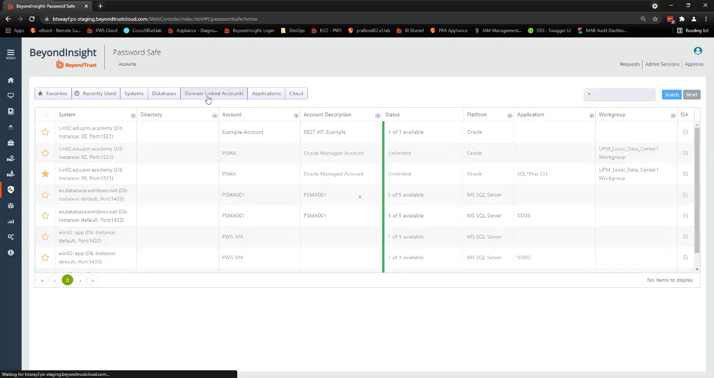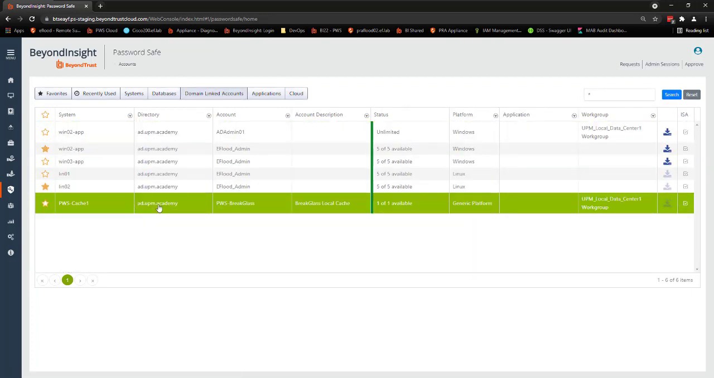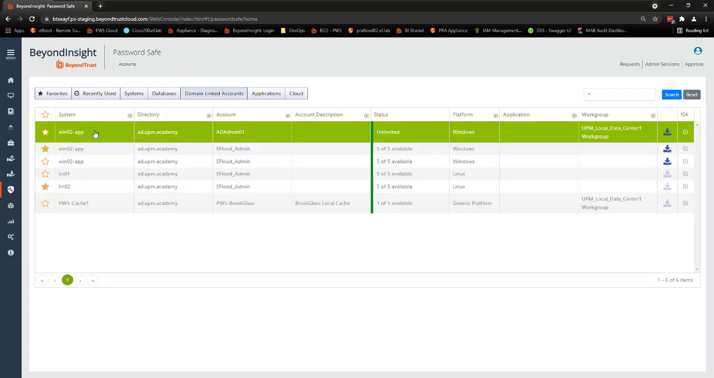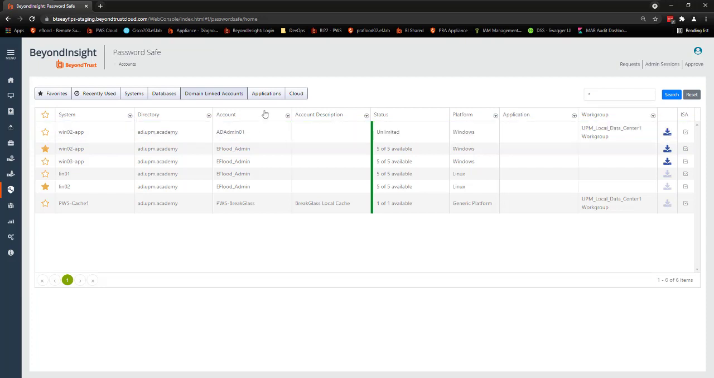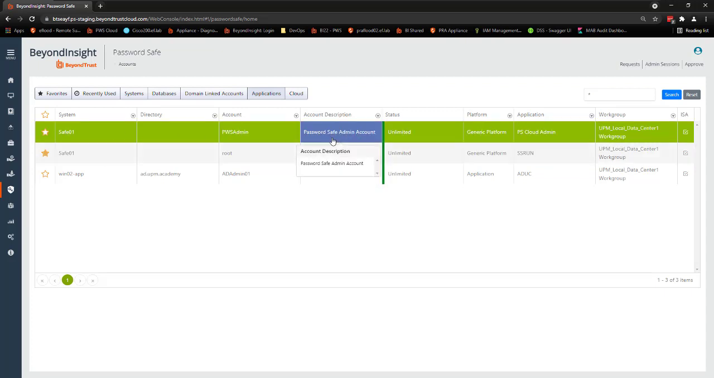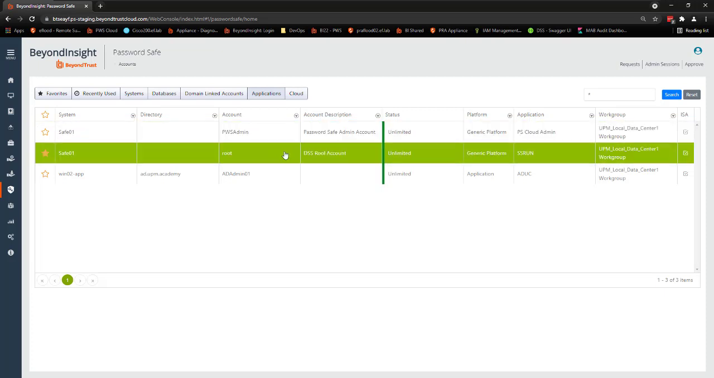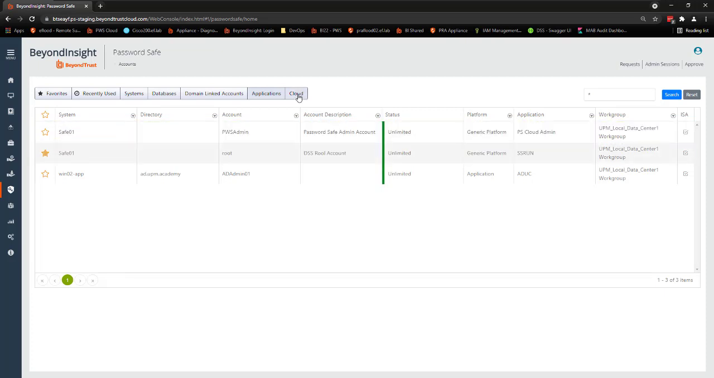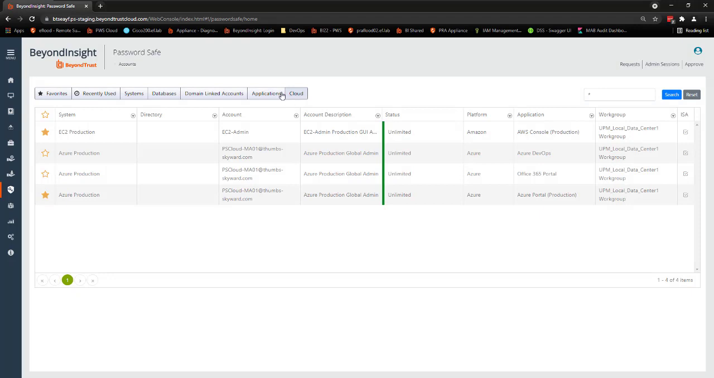For, say, domain linked accounts, you'll see that directory column filled out because these are all the Active Directory accounts or LDAP accounts we can store and manage. As well as applications, we can give end users access through PasswordSafe to a specific application, such as a web interface or MMC snap-in. And the one we're going to be focusing on today is in cloud here.